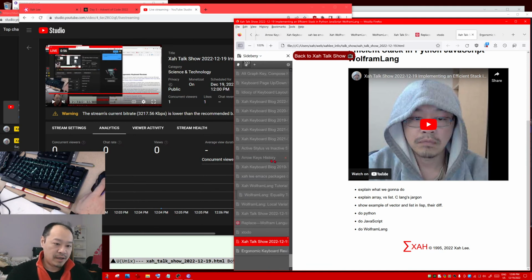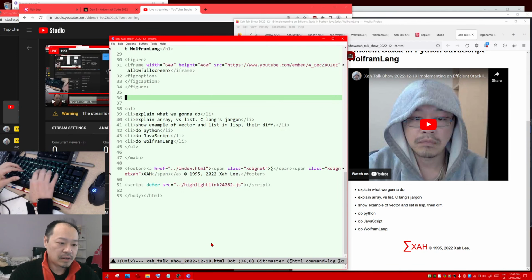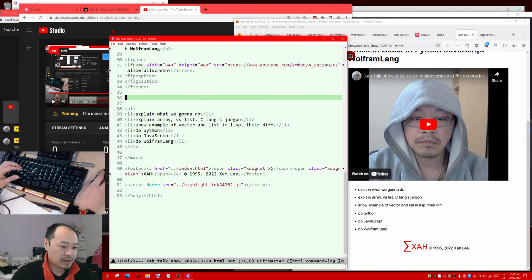We're going to explore. If you are new to programming, I'm going to explain everything. I'm also going to demonstrate the Lisp programming language's list, which is basically made of cons cells. We'll get to that. Essentially, we are going to implement Lisp's cons cells in Python, JavaScript, Wolfram Language, and time it. So why do you need to do that? Let's begin.